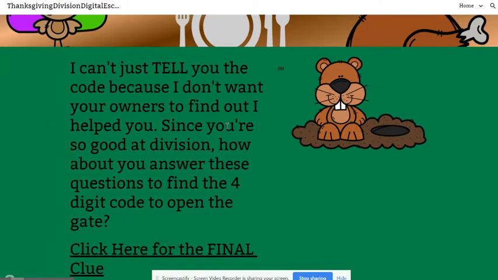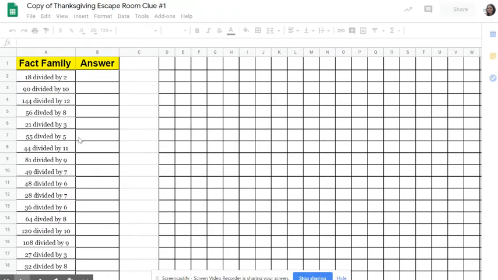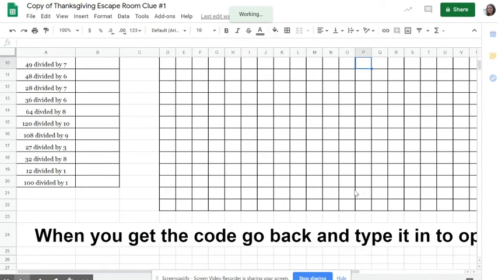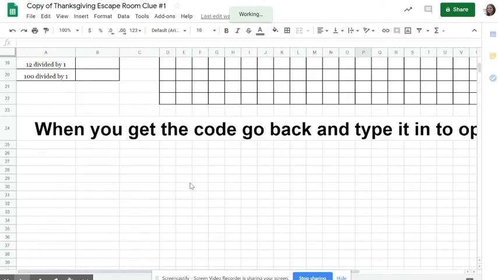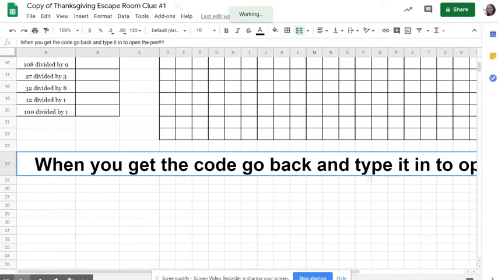All right, and we're at our final clue, and this is my favorite one. This is so fun. The kids love it. The groundhog says, I can't just give you the code, so here's one final clue. Your students need to make a copy. And this might take a little bit, and that's okay. So basically it's fact families, and they type in the correct answer here. And if it's right, some part of the picture will load. If it's wrong, nothing happens, and that's how they know that's not the right fact family.